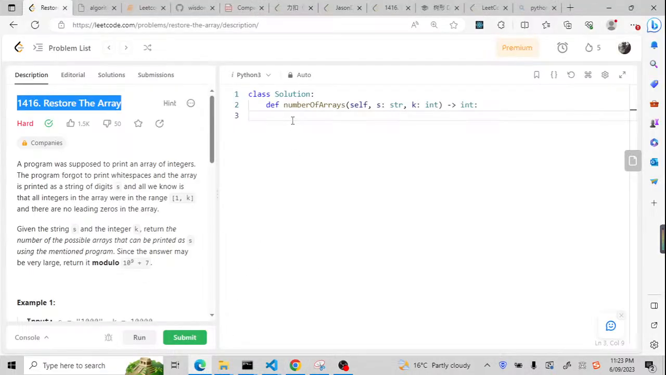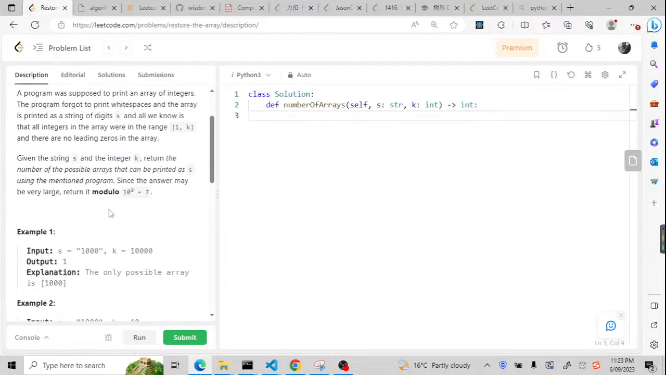Hello, welcome. Today let's try to solve another Leetcode problem, 1416, Restore the Array. Basically, we need to know two values.